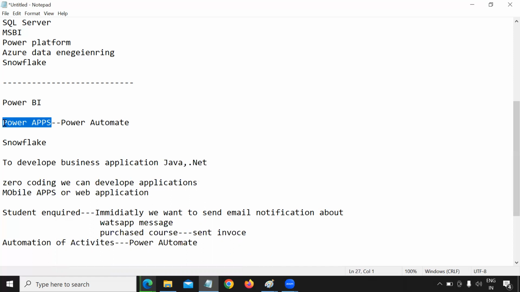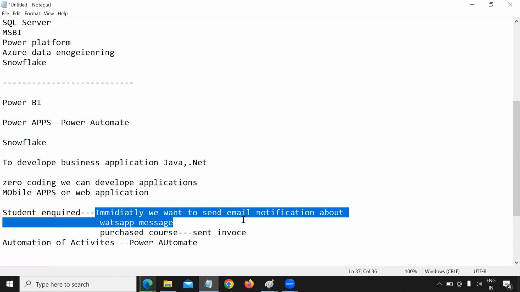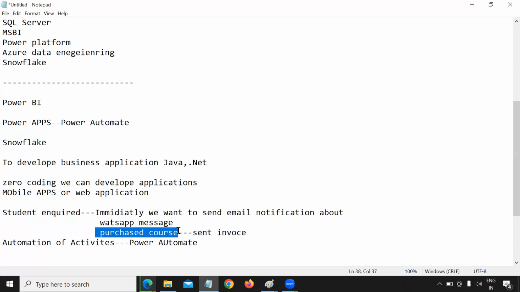So Power Apps is a platform to develop business applications for customers without writing any code. My requirement in my application is that when a student inquires about a course, I want to immediately send an automatic email notification and WhatsApp messages about the course. And also when a student has purchased the course, I want to immediately send an invoice.